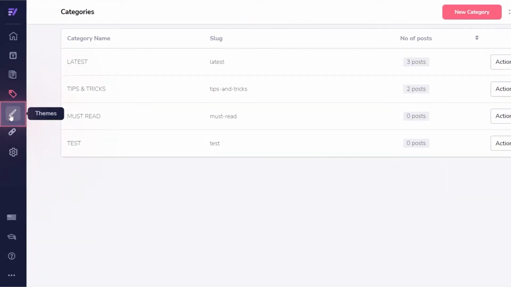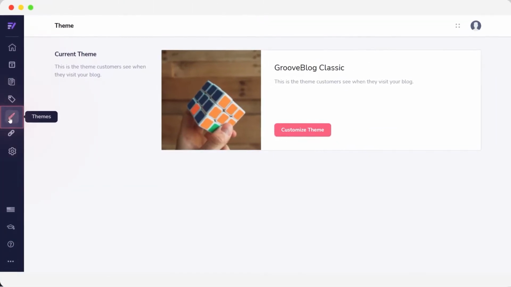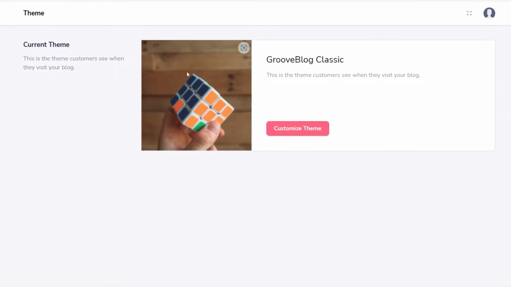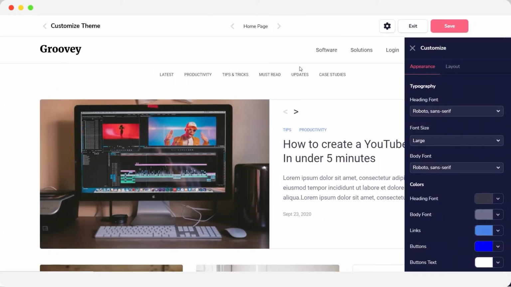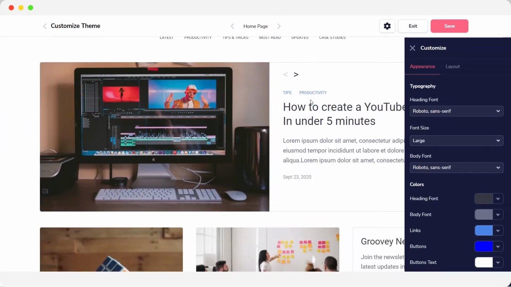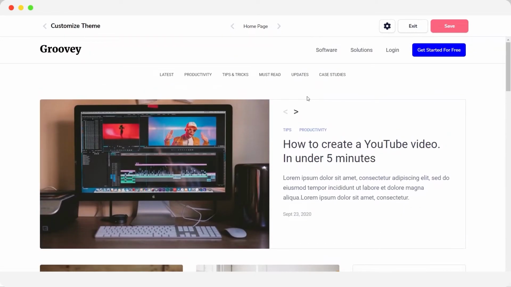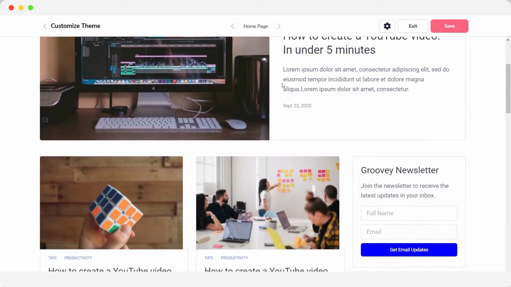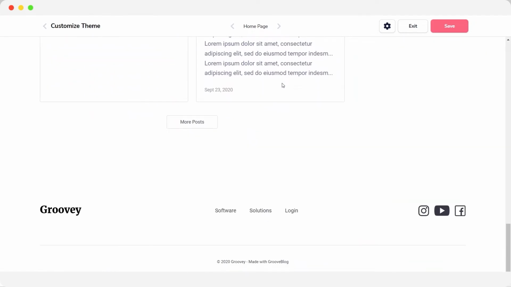The next tab is your themes. You can also set up your own theme here, for what your blog website will look like for your viewers or for your readers. This is the current theme that we have as a default, and we can customize our theme. Just click here. As you can see, as default, this is what your blog website looks like for your readers or your visitors, and you can customize this according to your liking.